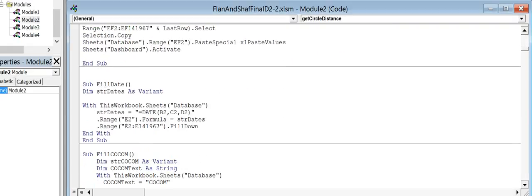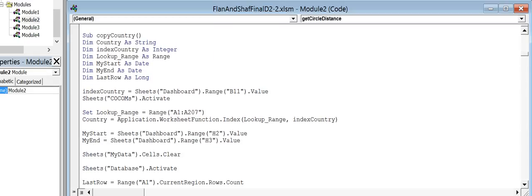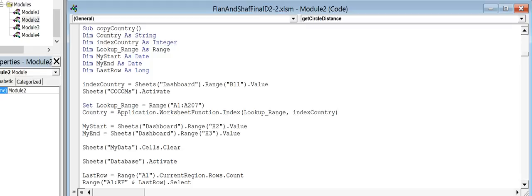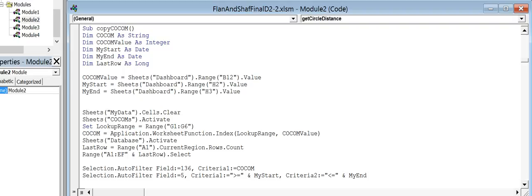Next is the prep data, fill date, and fill COCOM, which fills the rest of the your data sheet, along with the global database sheet, matching country with its assigned combatant command and the distance from the user. Next would be the copy country function or sub, which would cause the system to search by country when the user selects to search by country, such as searching by Mexico.